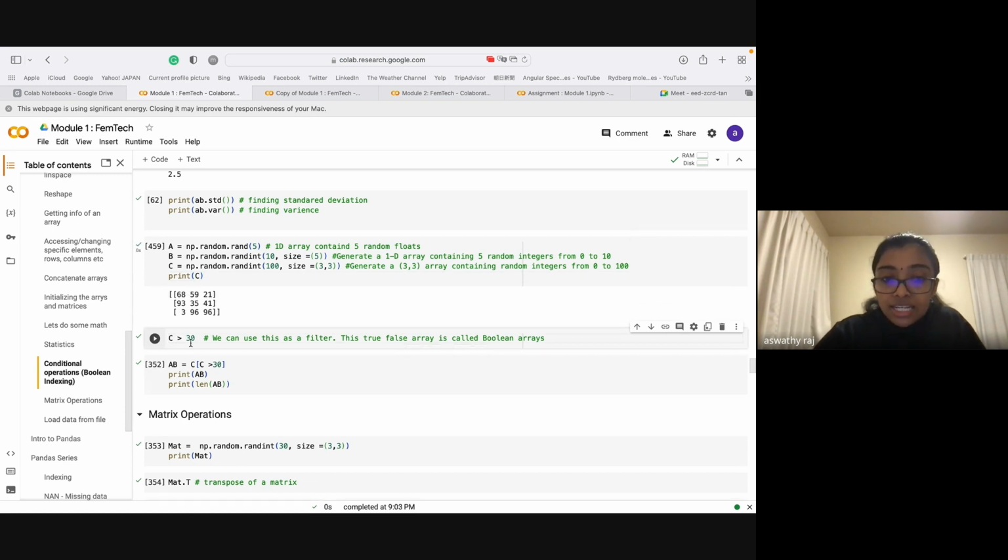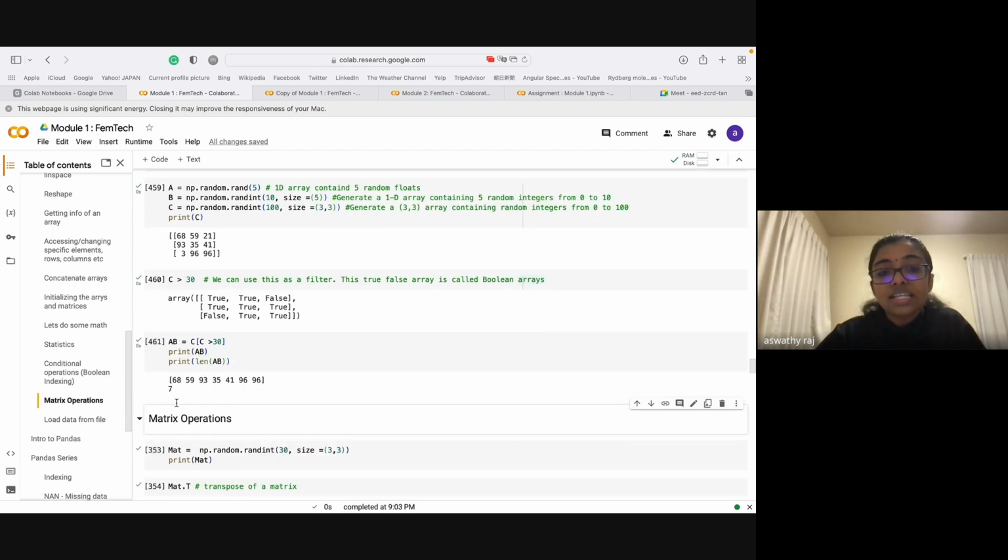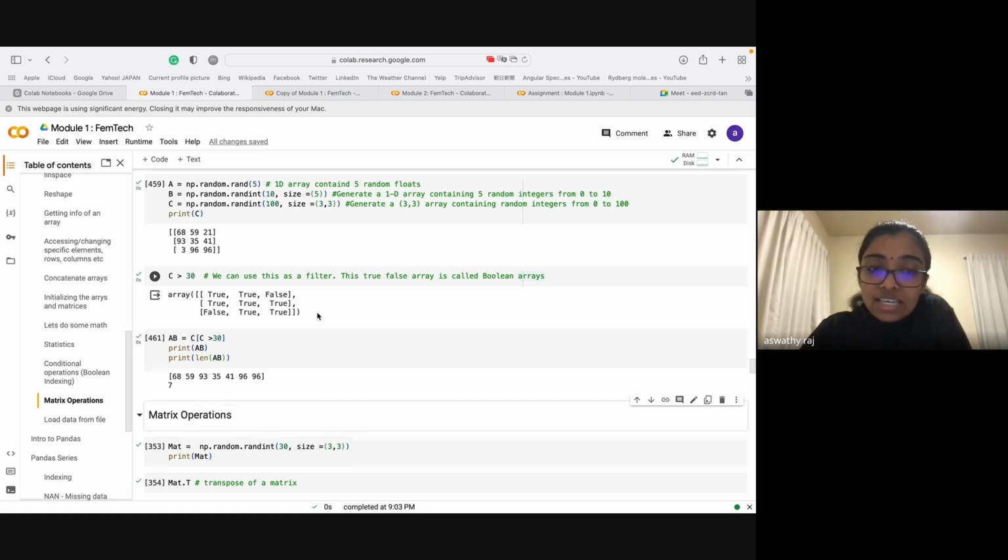And I'm imposing a condition, C greater than 30, because I want the elements which are greater than 30. If I do it like this, I get true, false values. If you want to find how many numbers are greater than 30, you can put this condition into your actual array and print out the length of it. So you can easily see that from this matrix, 7 elements are greater than 30. So that is Boolean indexing.